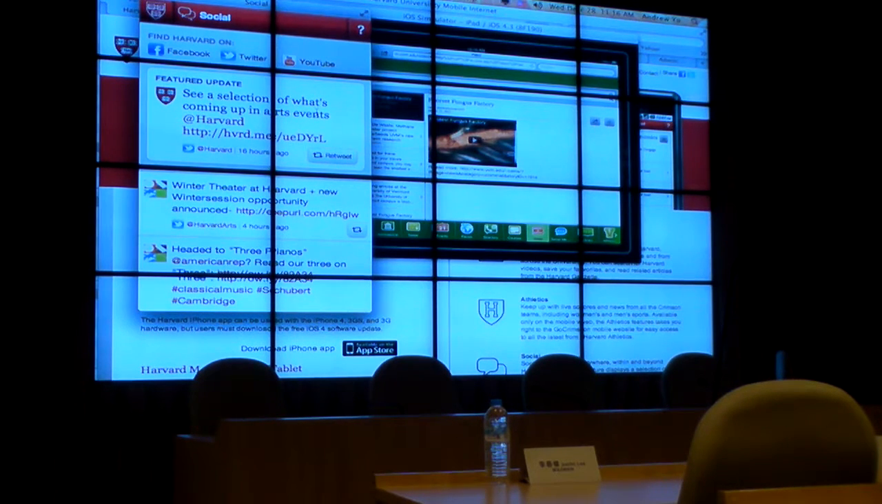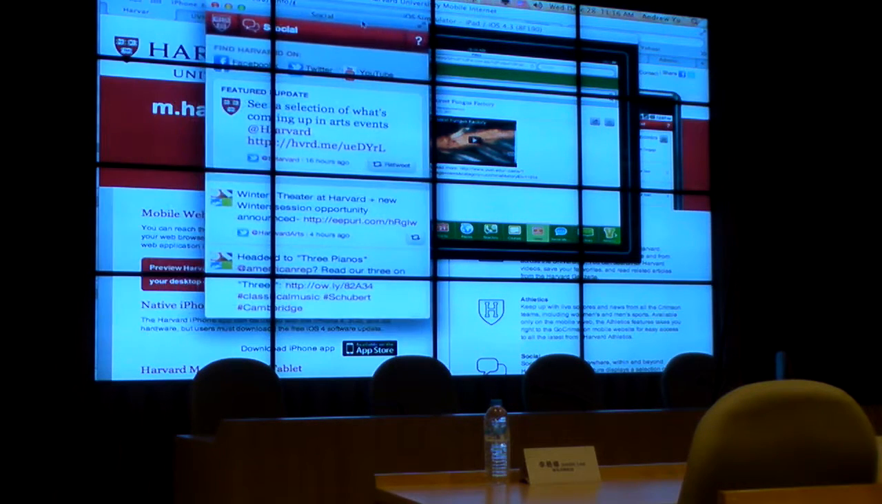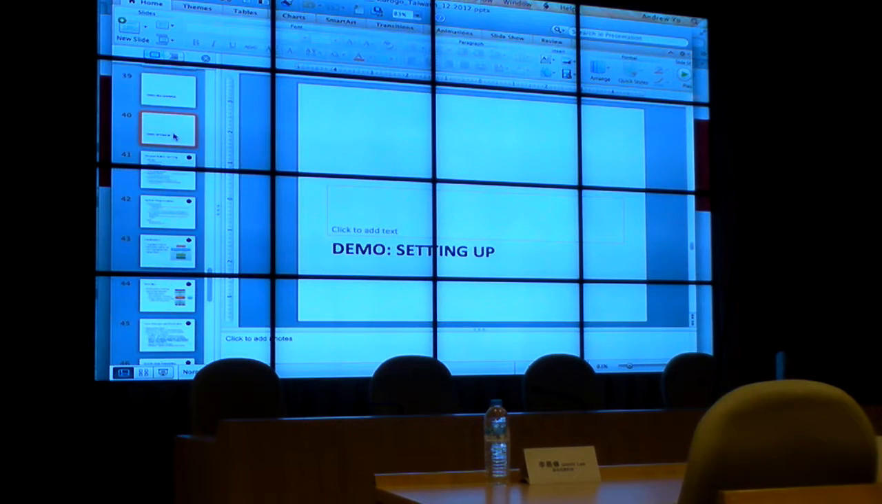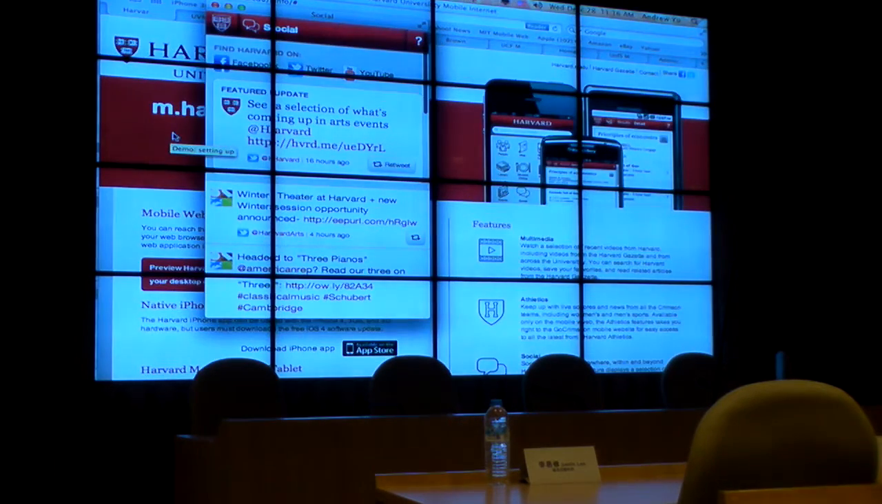So this could actually happen all over the world. So that's sort of the mobile web example. And now we go back and demo something here on how you actually set this up.